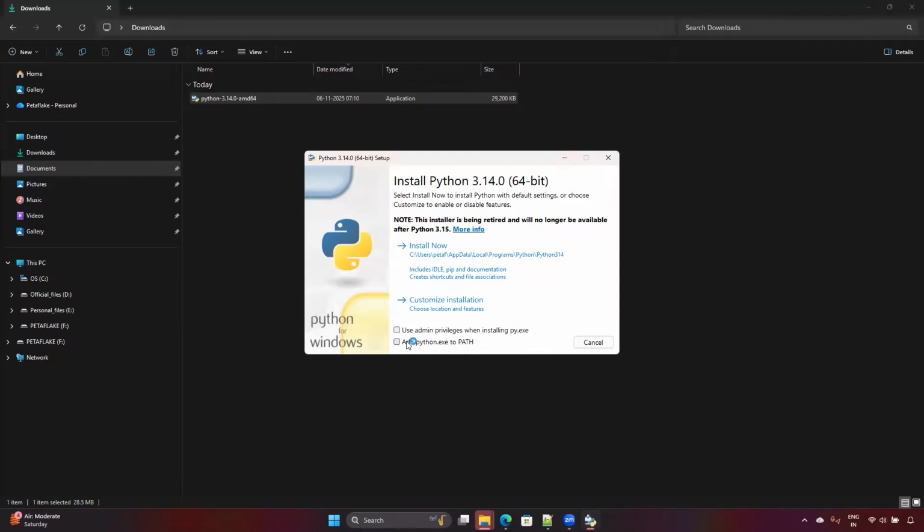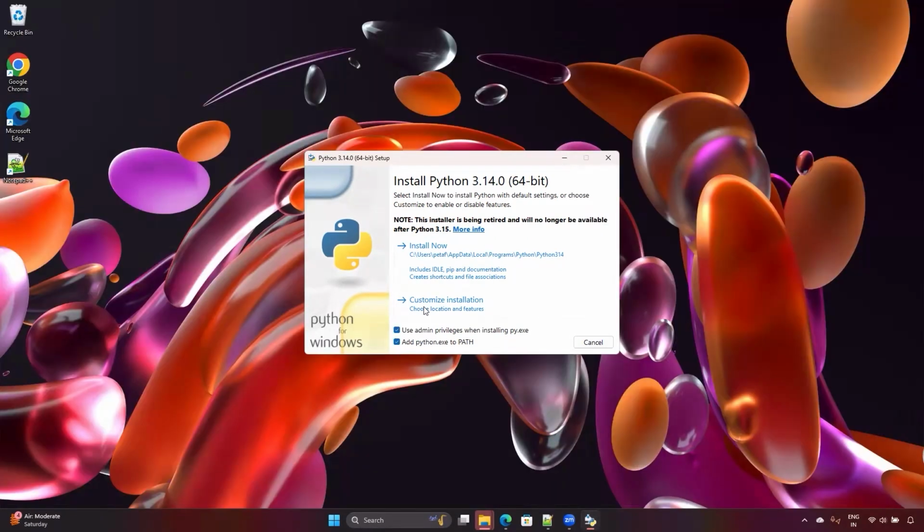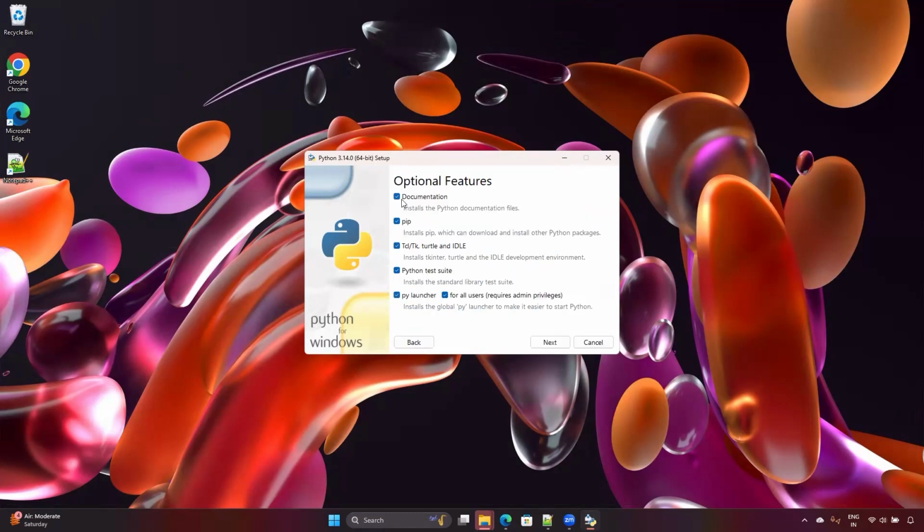Now the installation window is opened. We need to select these two options. Click on Customize Installation option. Now we have the window showing optional features. By default, all the options are selected. By any chance, if any of the option is not selected for you, then select all the options.